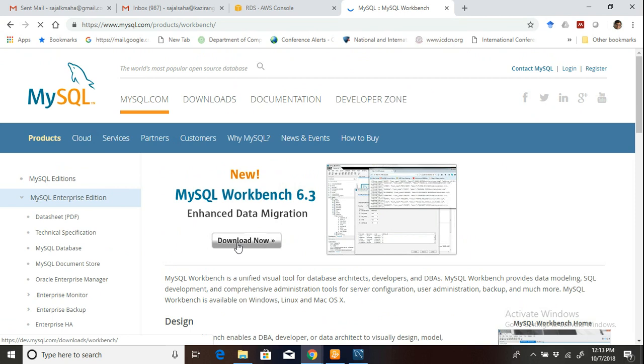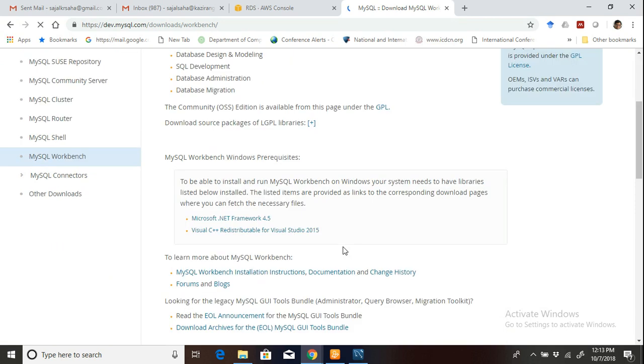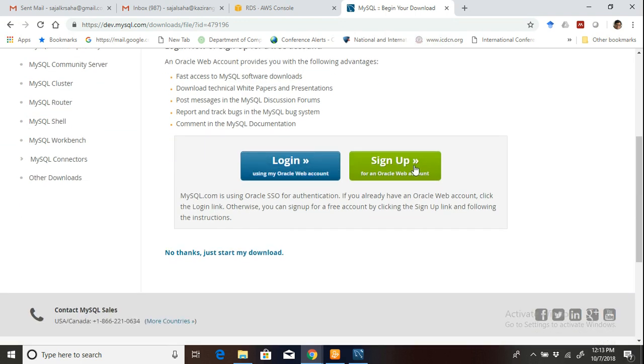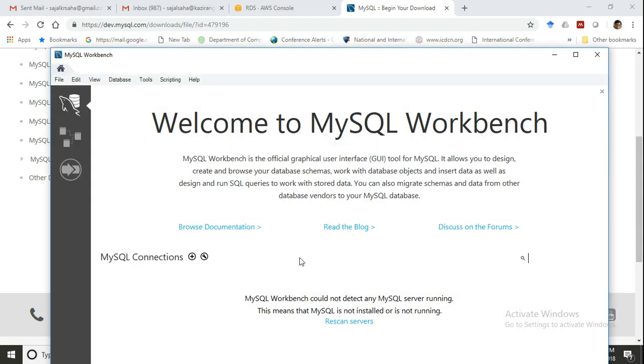You have to download this MySQL Workbench. Don't go over here. You can log in with your Oracle web account, or proceed without an Oracle account. So just click this one, no thanks, just start my download. MySQL Workbench is already downloaded and installed in my system, so I am directly opening it.